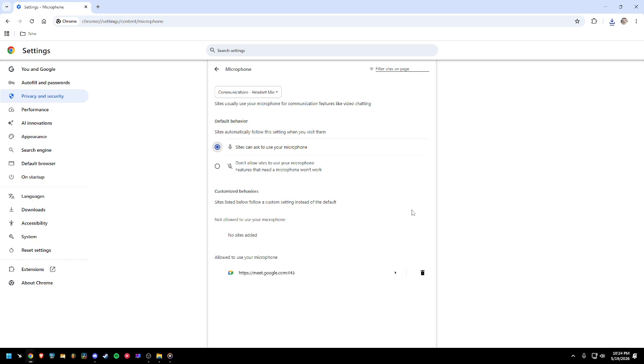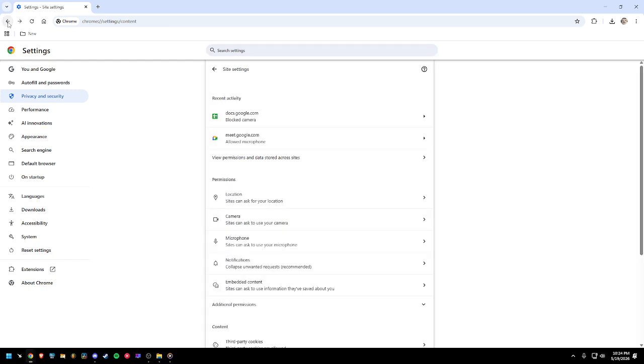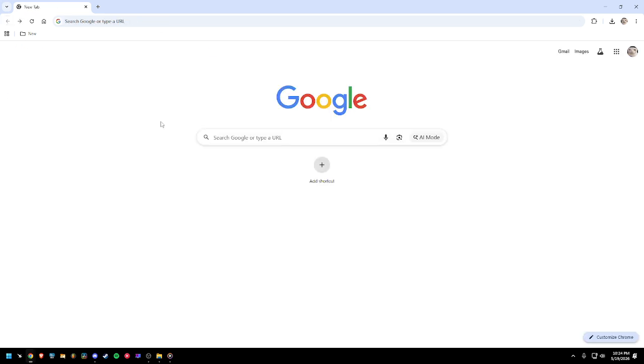Once you have enabled the setting, you can close the Settings tab. The change applies right away, so you can return to the website that needs microphone access and try again. That covers everything you need to know.